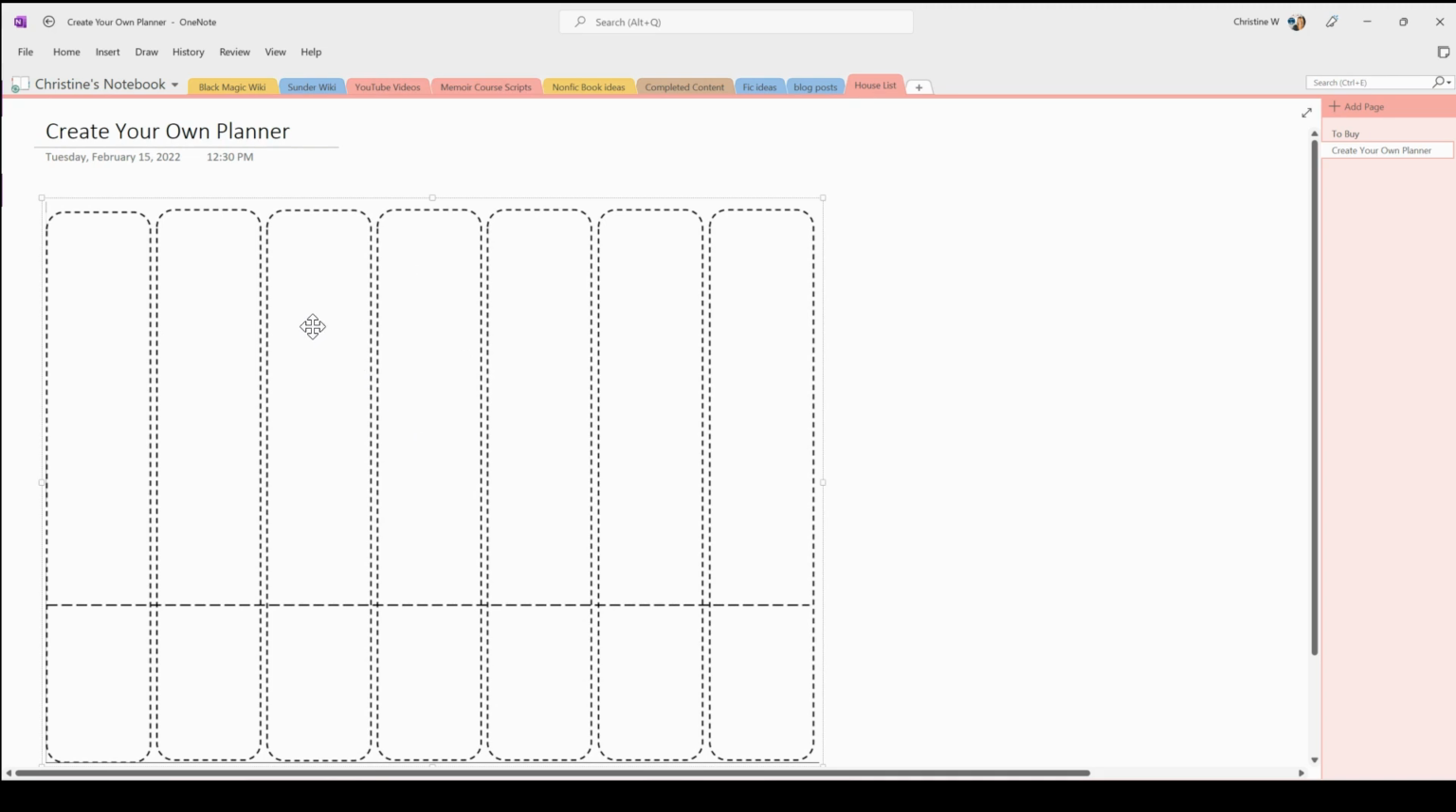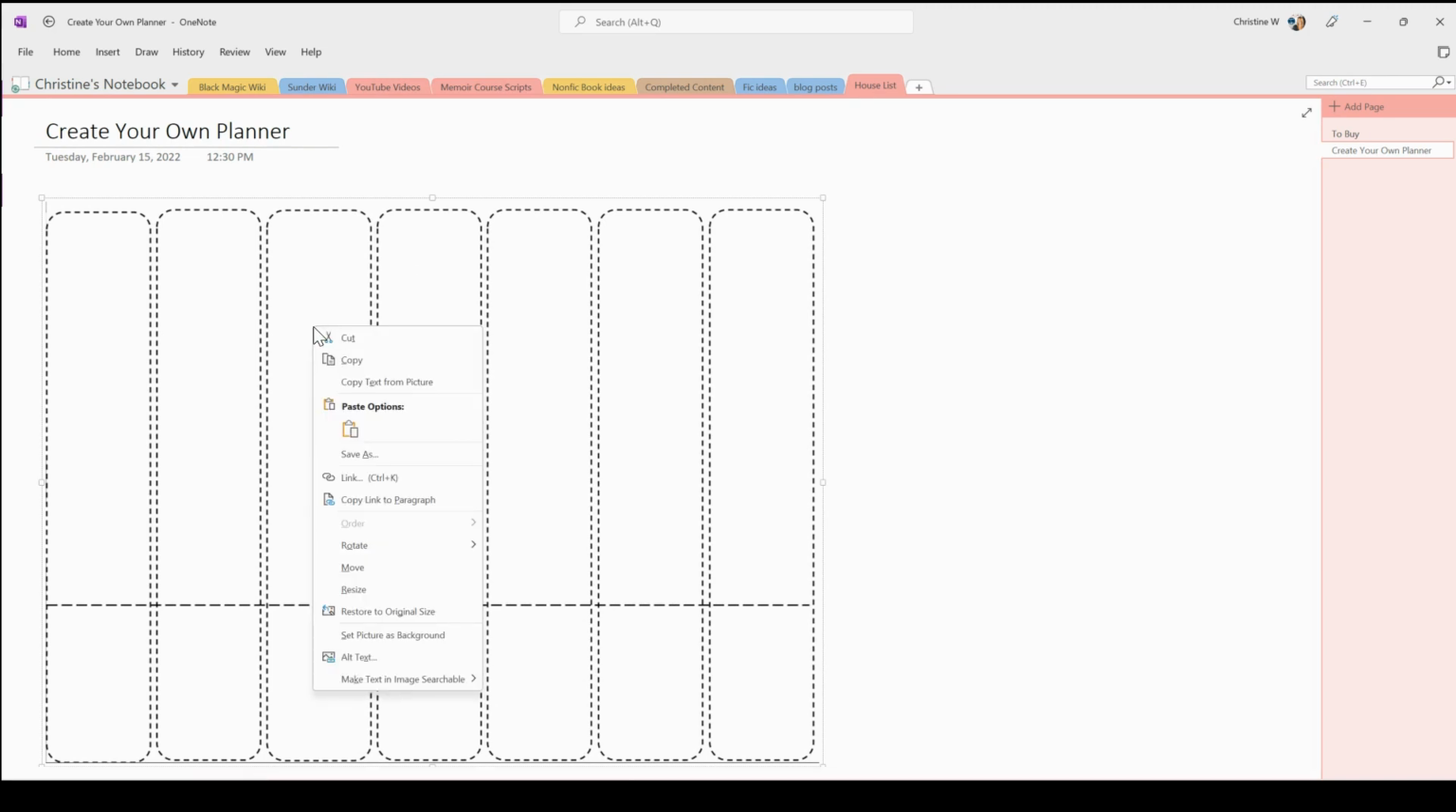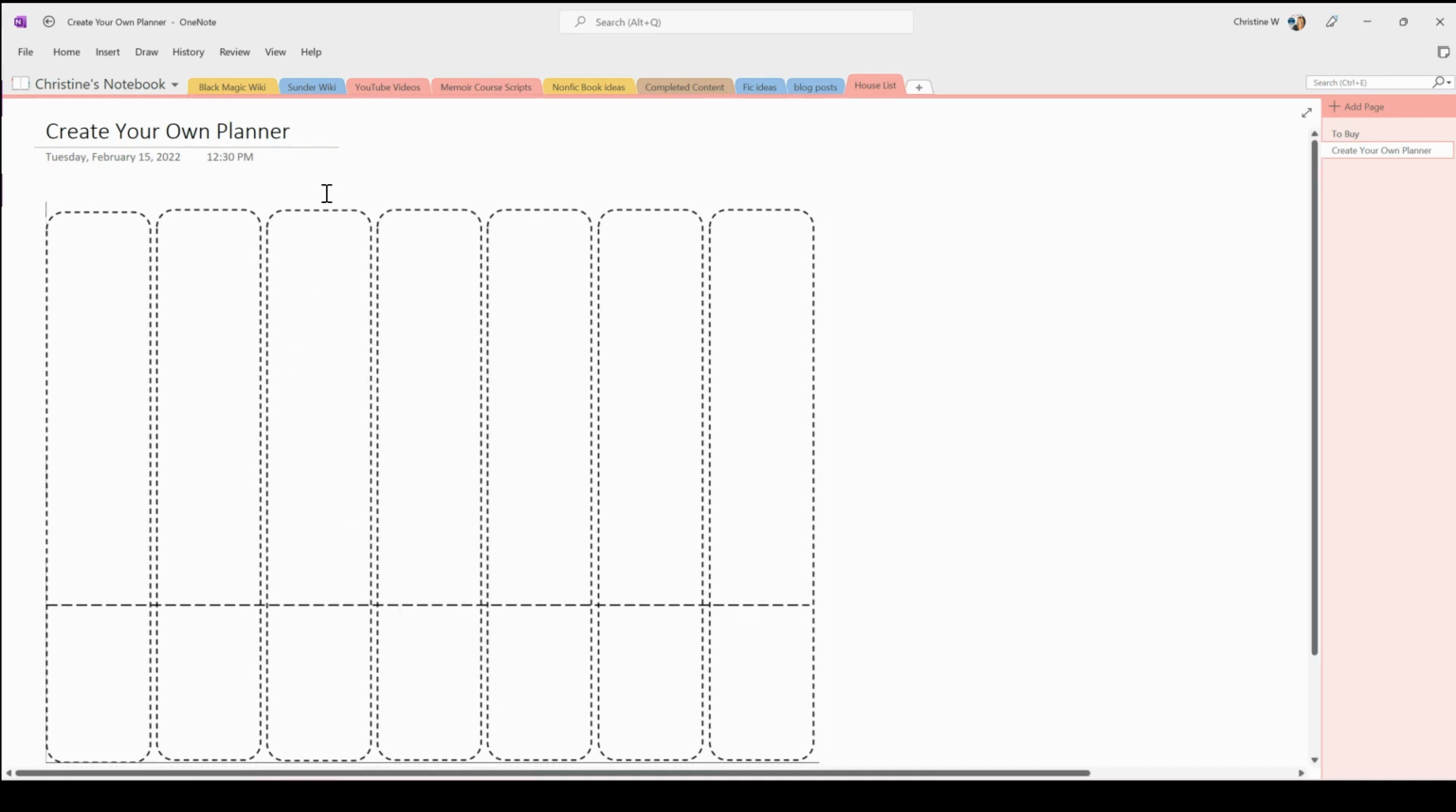But you're not done yet. What you're going to do is right click on it, and then you're going to come down here and say set picture as background. Now, this is not a text box anymore. This is an image. You can't click on the image. You can't move it anymore.